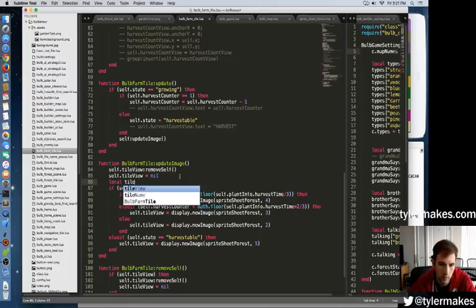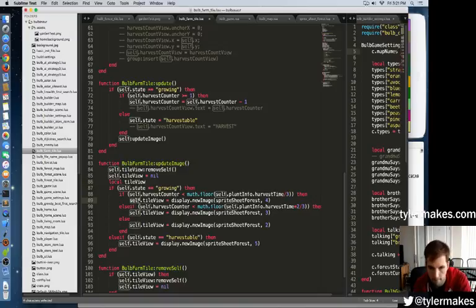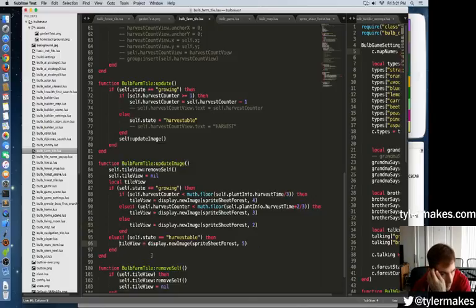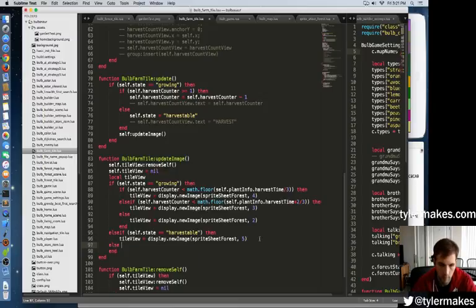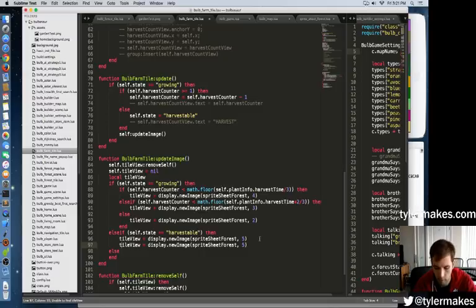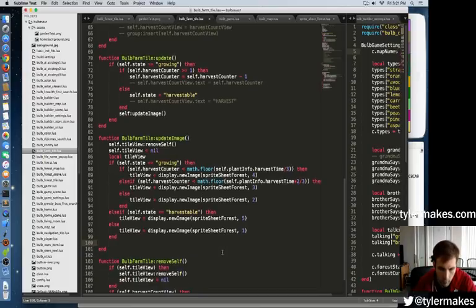local tileView. Now we're going to go through here, delete, oop, nope, don't want to do that. Delete these selves here. So we're just going to make this tileView. I'm going to also put one here so that there's always a tile view. Should always be a tile view here. And there's going to be 1 because it's not harvestable or growing.